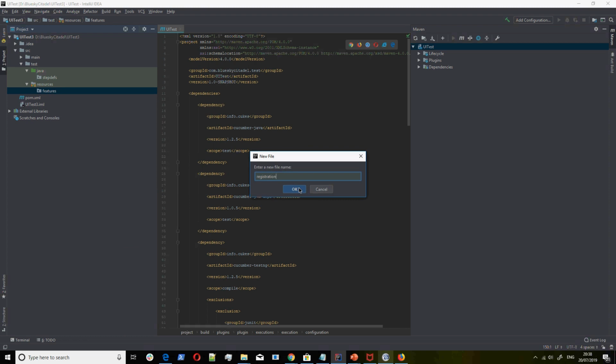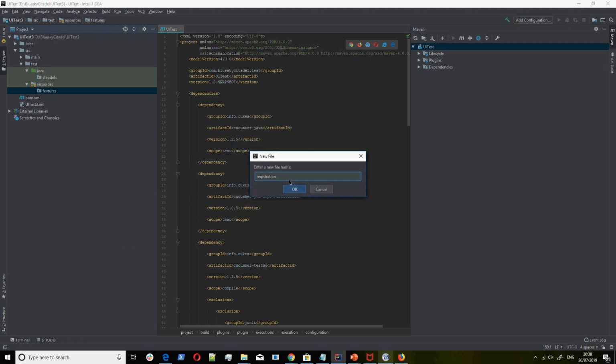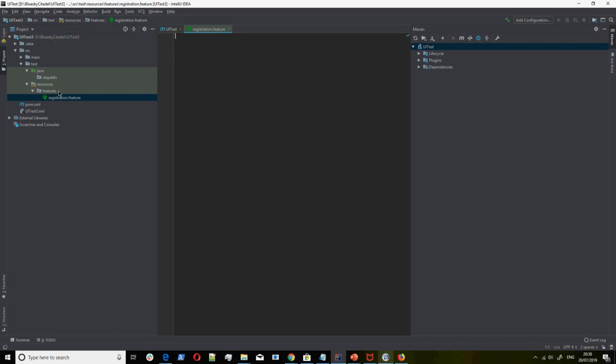And you're going to say okay, registration. Sorry, I just need to cancel that. Registration dot feature, so that it properly maps it to Cucumber. So that brings this icon, the Cucumber icon, and you can see my registration feature is written. So I can put whatever my features are in given, when, then. So that is the first thing I need to create right now.